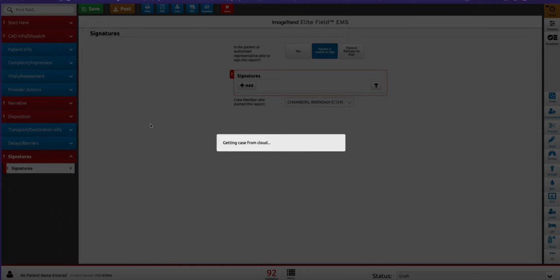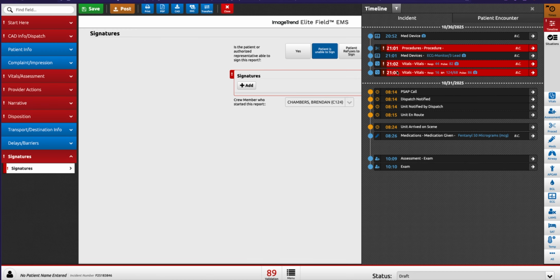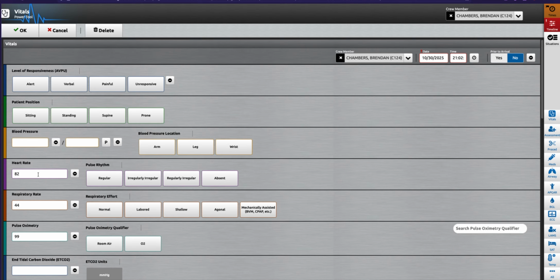Remember, there is no undo send button, so make sure you are grabbing the correct Zoll monitor. It will import all of the procedures, vitals, and anything else that you put onto the Zoll. If you want to go and modify those, you would come over here to the right side and click the arrow. It'll take you into the power tool and show you all the information that had been put in by this Zoll.